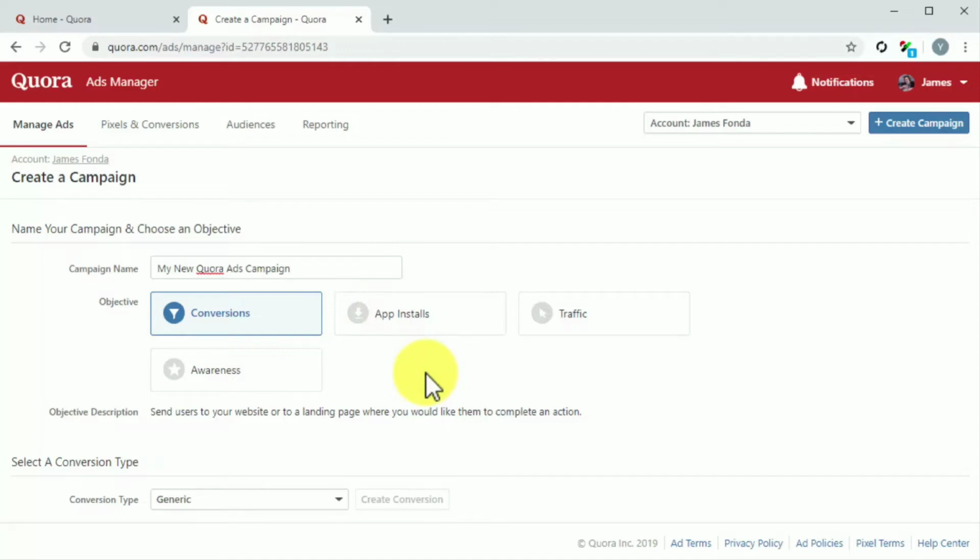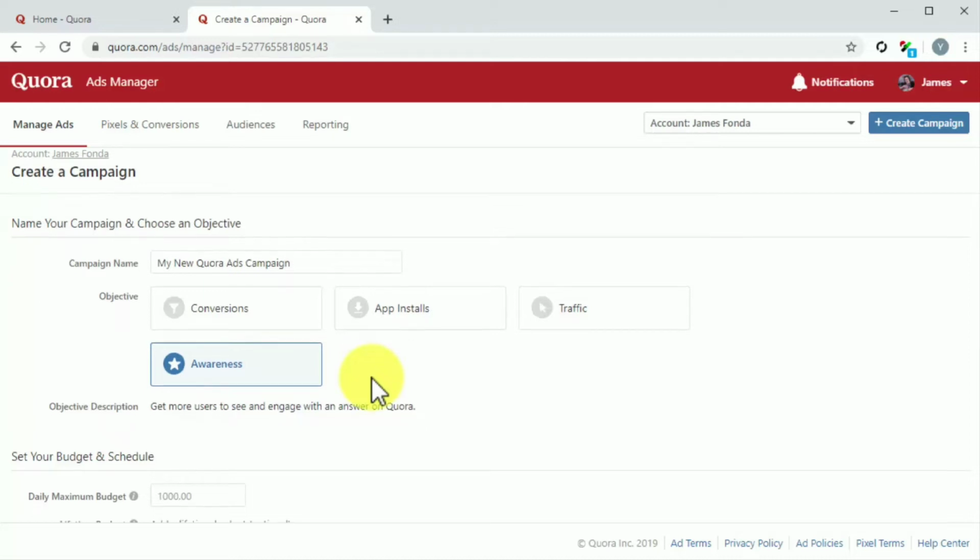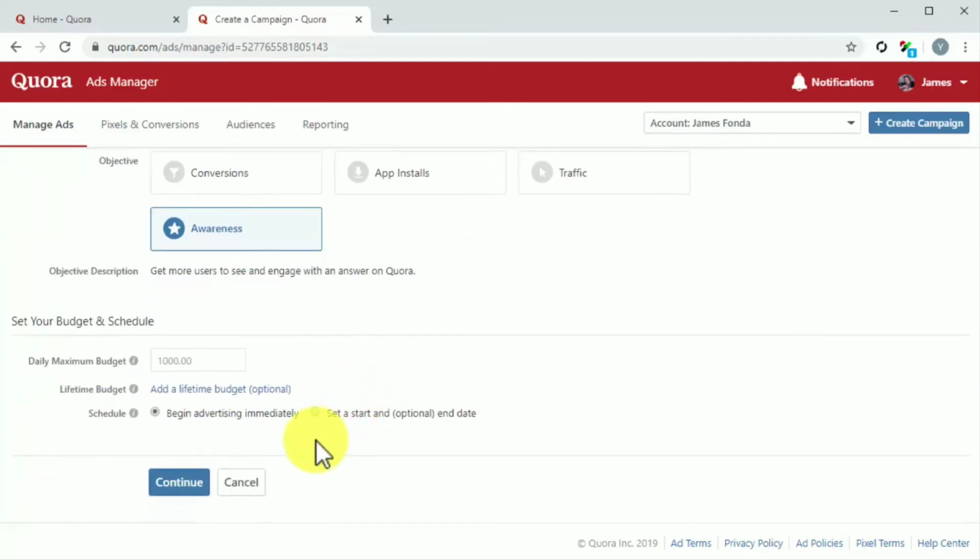There are 4 objectives to choose from: conversions, app installs, traffic, and awareness. For this example, we are going to select awareness, so we can get more users to see and engage with one of our answers. Next up, you have to set your budget and duration. Start by setting your budget. You can set a daily maximum budget or a lifetime budget that stops your campaign when your budget is spent. For this example, we are going to enter a daily maximum budget.